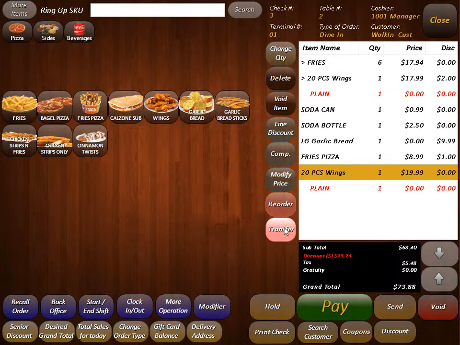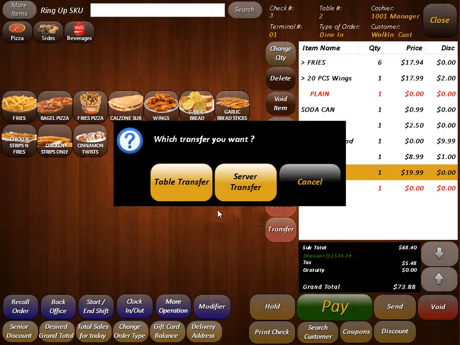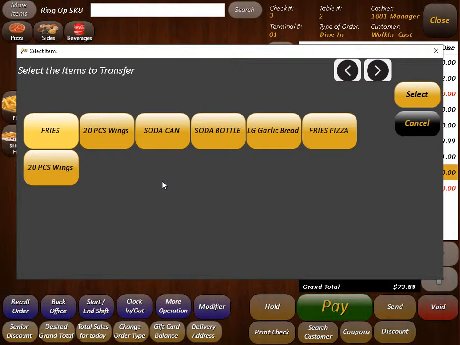The transfer option, this allows you to transfer an item or the order to another server, or you could transfer it to a new ticket. So in this case here, let's say I want to transfer these wings to a whole different table. So I transfer here. I'm going to do a table transfer, and I'm just going to do one item. So I'm going to do selected item, and I'm going to choose the 20-piece wings.